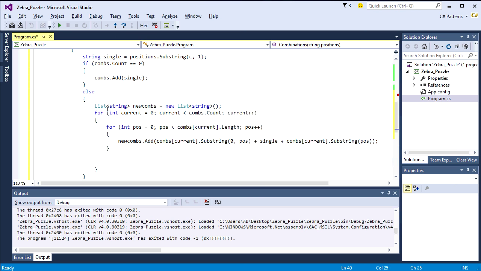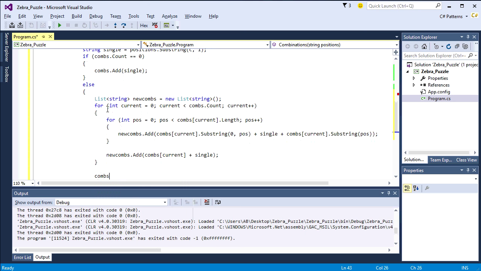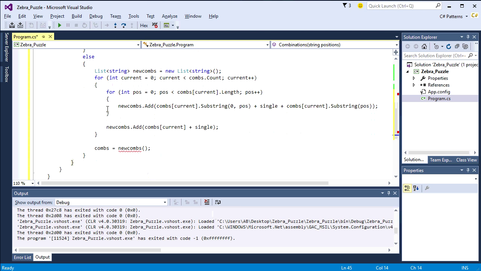The cycle doesn't consider the last position, so we need to add another combination when we are out. After the calculation, we must copy the new combinations over the old ones. In this way, the next element can continue with the current combinations. At the end, we convert our list of strings into an array of strings.